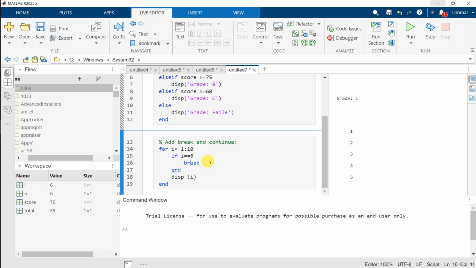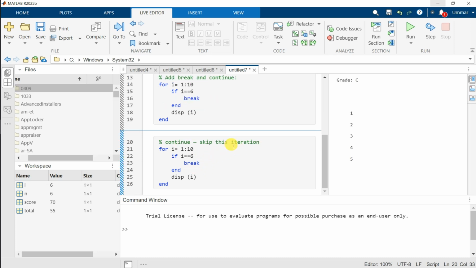Okay, there is one more thing. We also have one more statement which is called continue, which skips this iteration. This is also one method. So if I say if i is equal to 6 and I write down continue instead of break, the other code is the same, and I run that section.